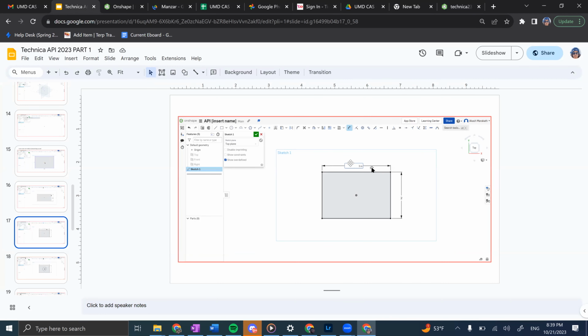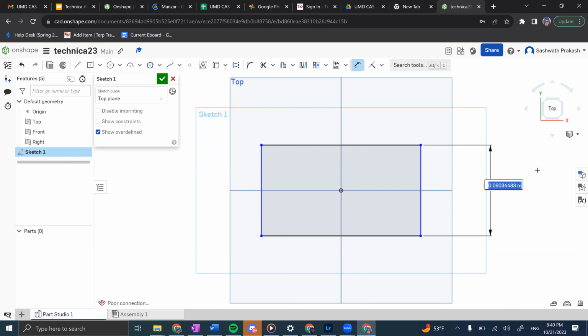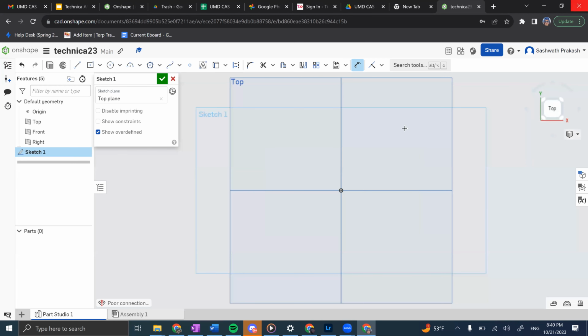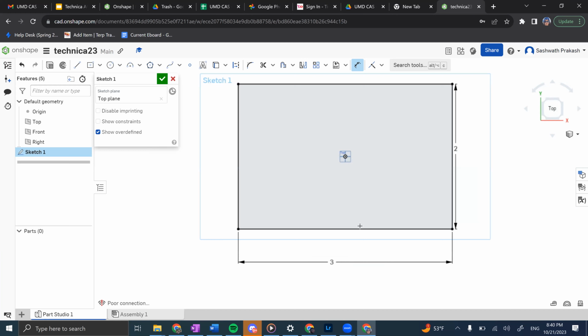So we are going to use the dimensions of 2 inches for the height and 3 inches for the width. Mine's in meters, but just ignore that. So I'm going to make it 2 inches tall. And then I'm going to use the same dimension tool, and I'm going to select this dimension and make it 3 inches wide. So it should look something like that. CAD is very unintuitive at first, at least for me it was.